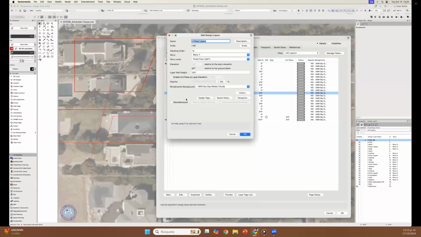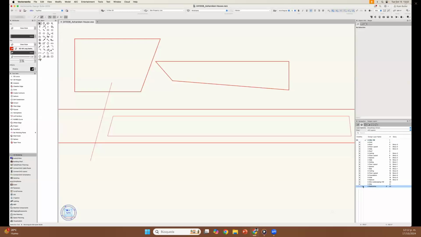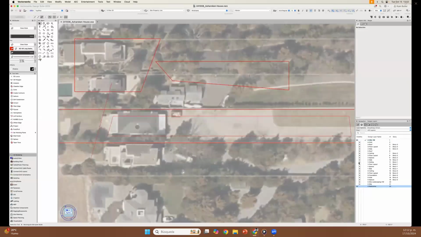Classes are in a hierarchical organization, and from here you can turn classes off, gray them. You could do the same with layers, and you could also search for a certain class or layer.